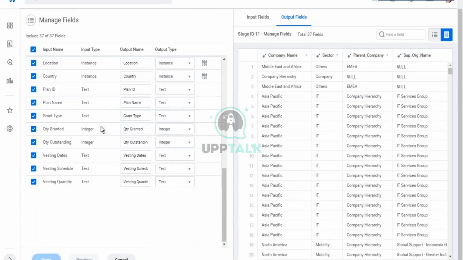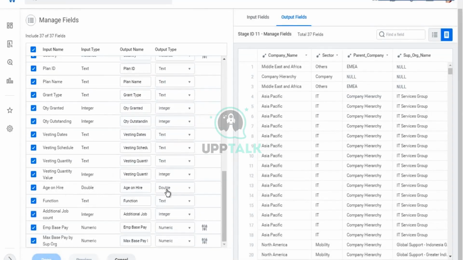The first thing, the age on hire and all of these: if you see, these are double. Now what I want is also the employee base pay amount, and these are all values which have multiple decimals. First, let's look at the age on hire. No one is expecting 10 decimals. The first thing that I'll select is numeric, and when I click here I can define the values.